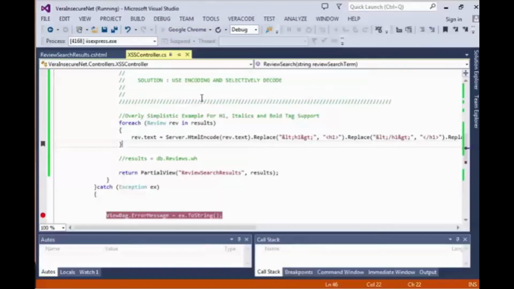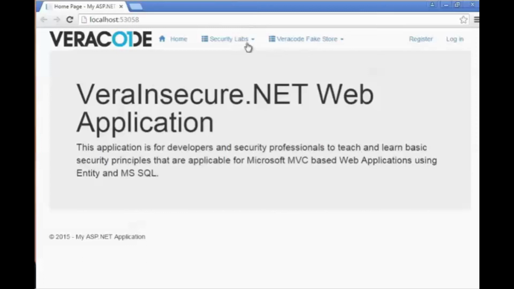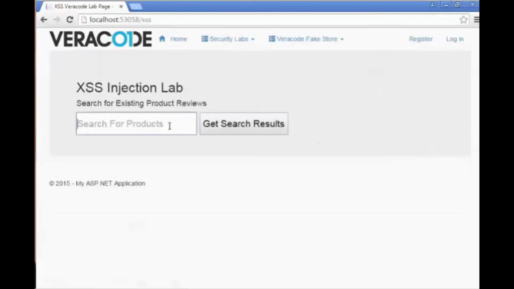Again, this is a very simplistic example of how to support specific tags. But it does support the point that you want to encode or sanitize all of your output to your end user, and then only selectively allow specific characters that you wish to have the end user provide to you, and then display and render to your end users.